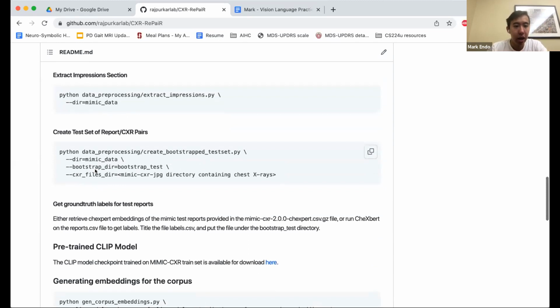And then going forward, we need to create a test set. So we're going to be creating an H5 file of chest X-rays, which is just a way of storing our chest X-rays in a format that can be easily accessed later in our data set module for PyTorch. And it's just a pretty efficient way to do it.